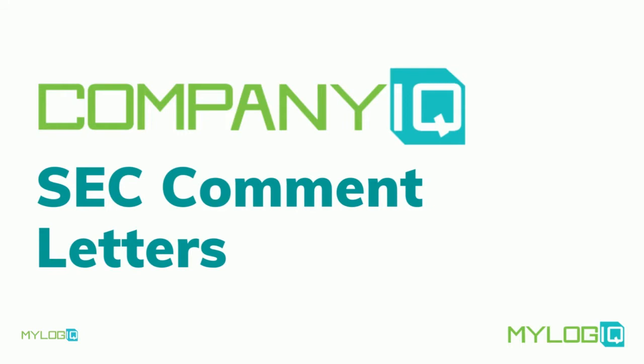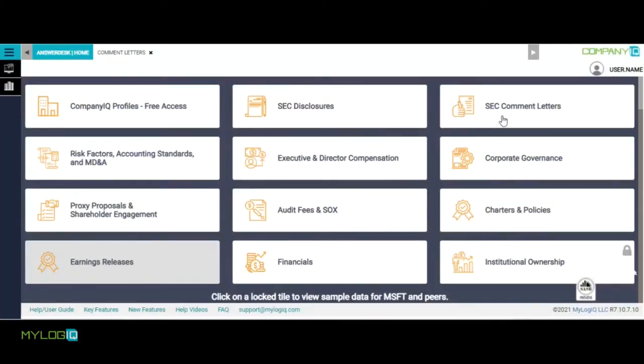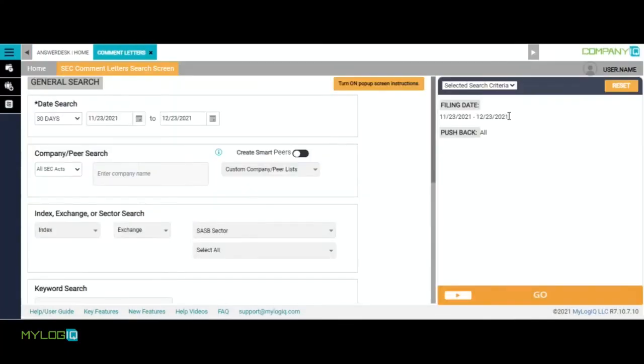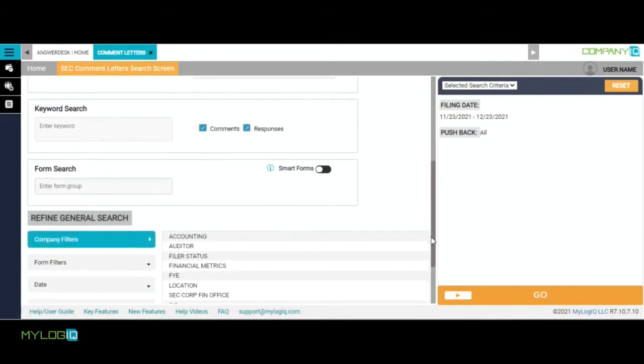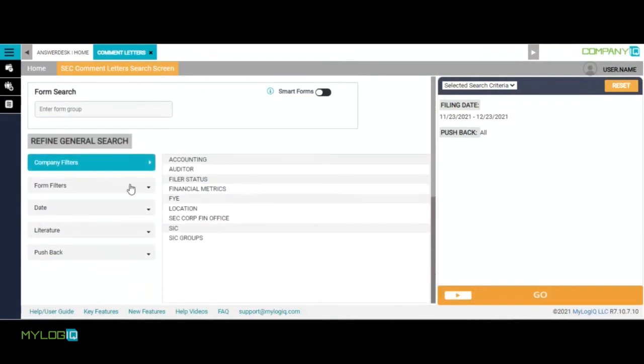Today, we'll be learning how to search for comment letters with CompanyIQ. Entering the SEC Comment Letters module will take you directly to the search screen. The search screen is divided into two sections, General Search and Refined General Search. Enter your search criteria and click on the Go button.